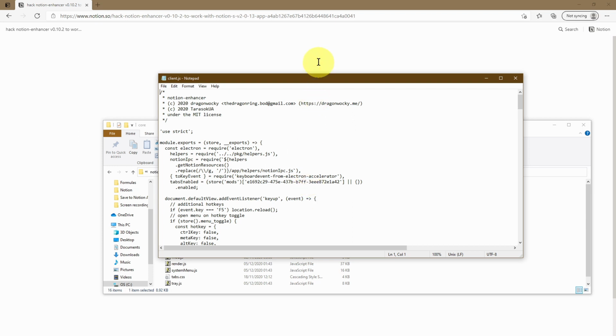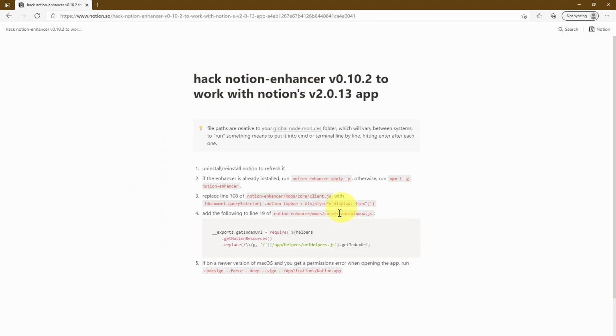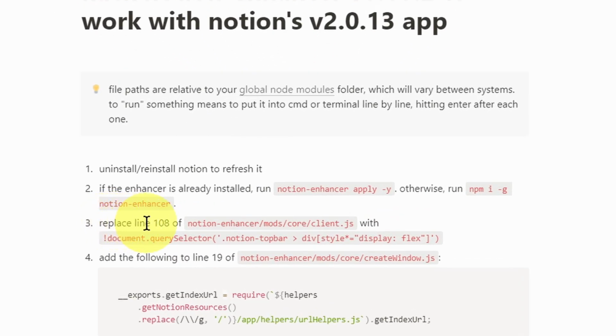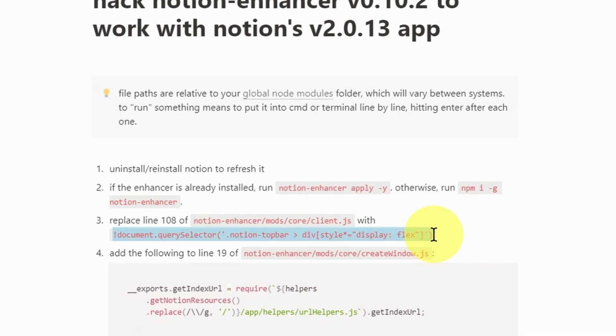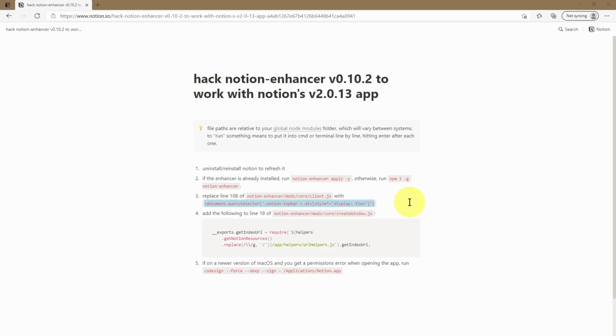So now if we head back into our instructions, you'll see that we need to go into line 108 and replace it with this script over here. So I'm just going to go ahead and copy this script. Now let's go back into our file.